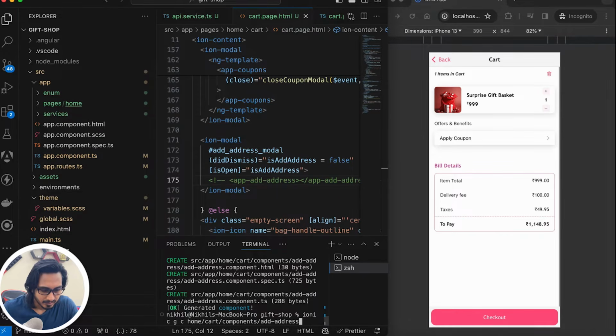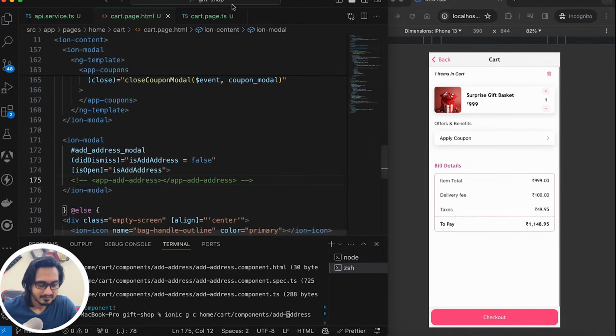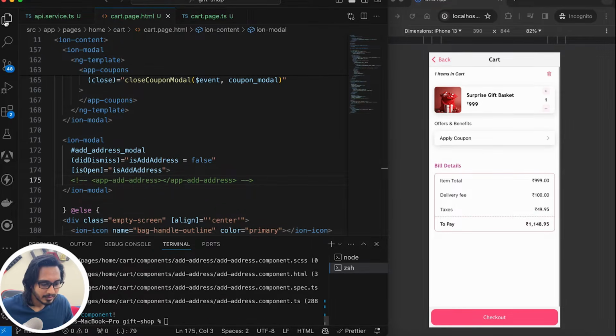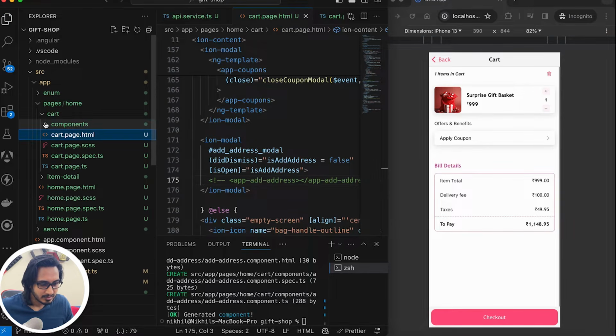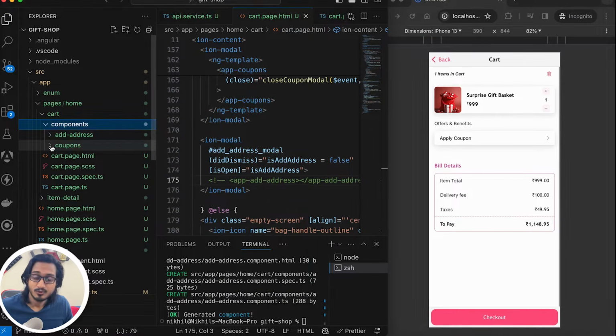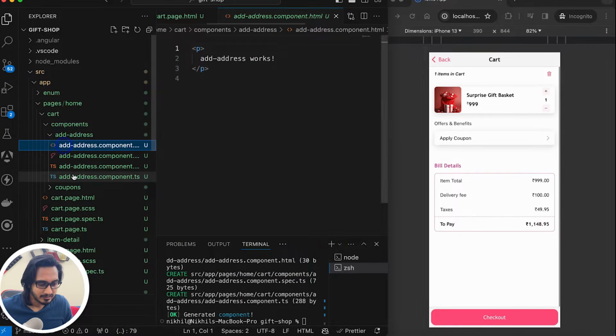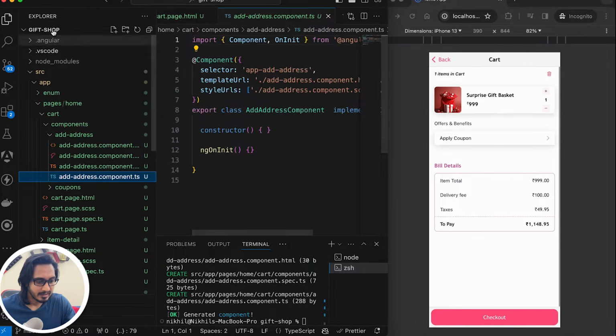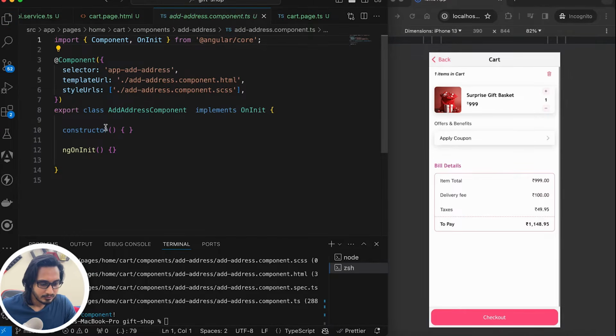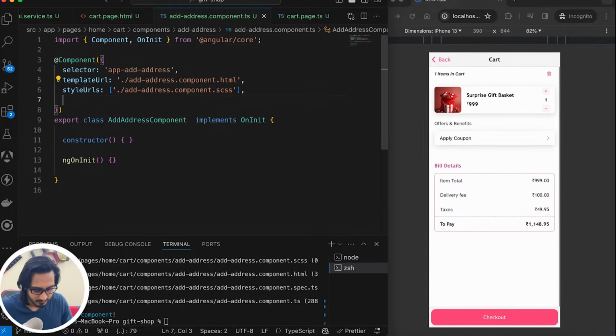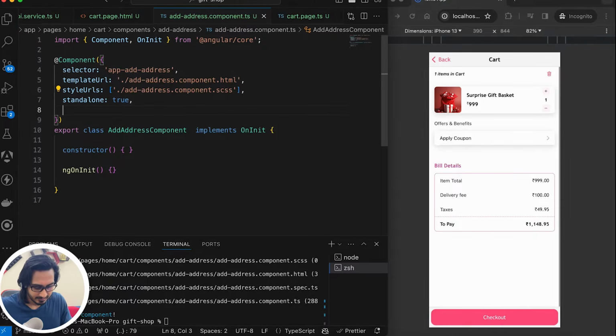I forgot to pass the path. Let me just show you properly what exactly happened. Here we have everything within the pages folder, right? So pages/home. Now it's going to come up properly. Let's check it this time. So within the pages, cart, components, then we have coupons one and the add address one, the new one that we have here. In this add address one, at first let's make it standalone, will be true, and imports in this particular way. Once that is done, this is for the standalone project.